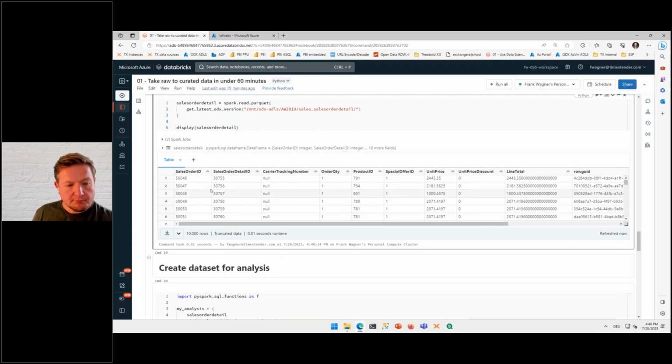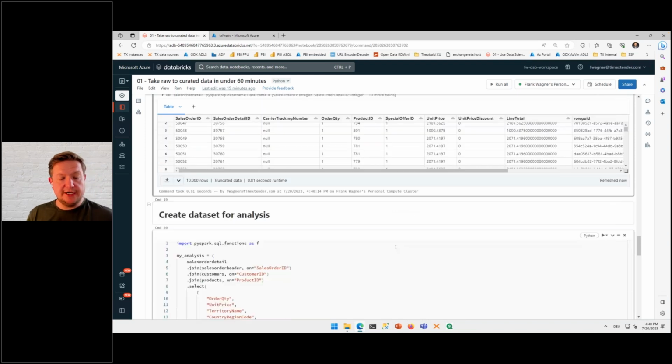Fantastic. So now what we want to do, we want to bring it together. Now I have the curated data, the master data from the warehouse, and the raw data from the lake, the latest transactions from our operational system. So that's fantastic. But now we need to join them together to perform some actual analysis.